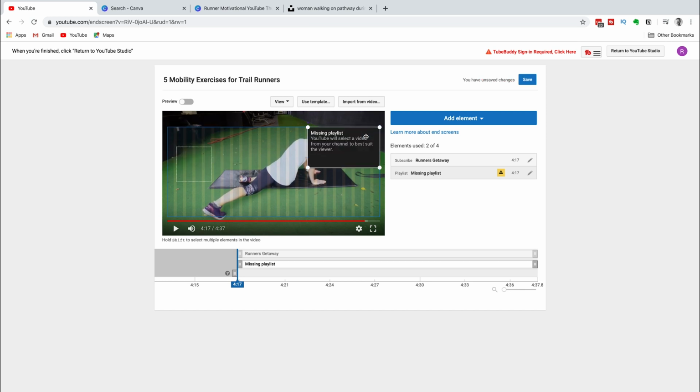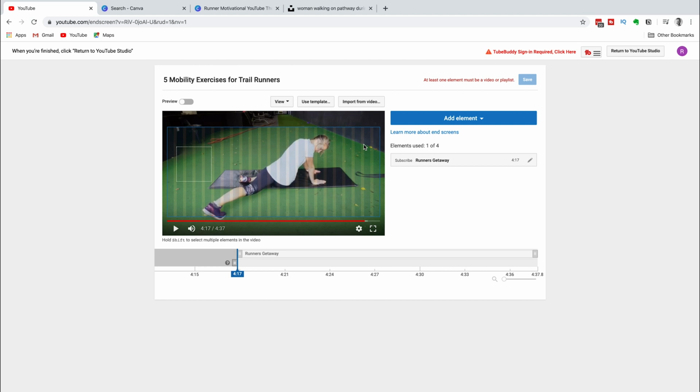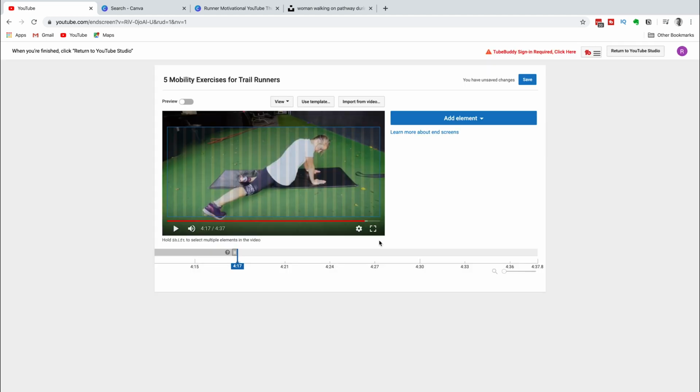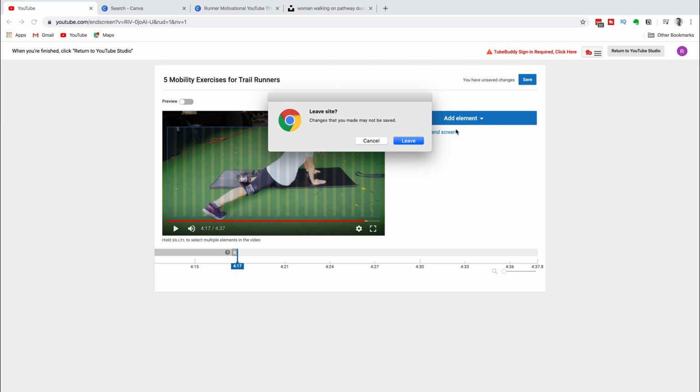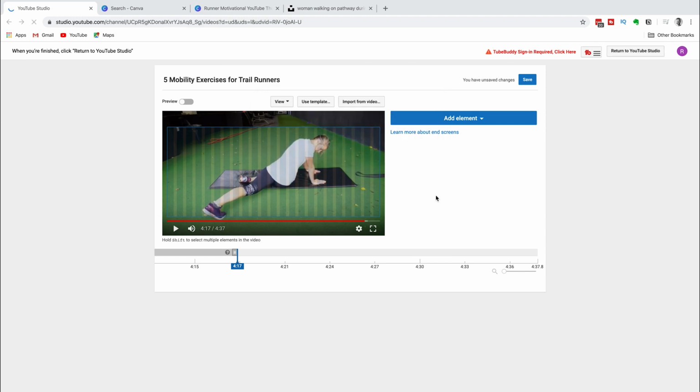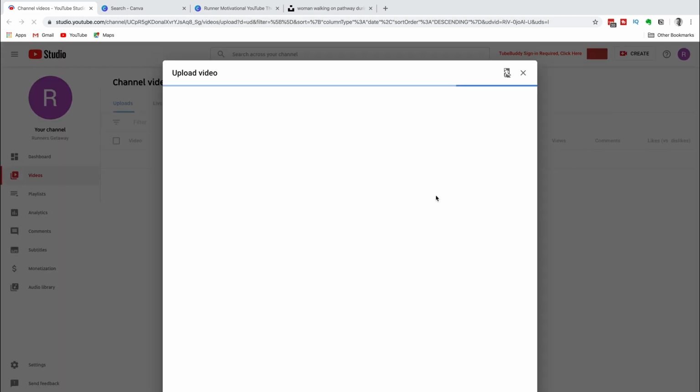So we're going to delete these two. Otherwise, we can't save it because of that error. The element is missing. So click on the pen to edit and click on the trash button. That'll remove it. And we can do that for the subscribe button as well. And then we can head back to the YouTube studio to finish our video upload.